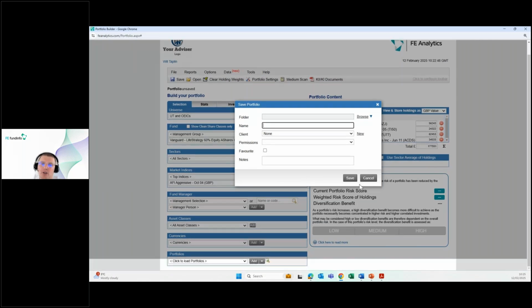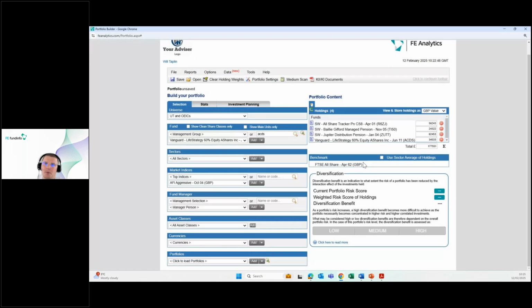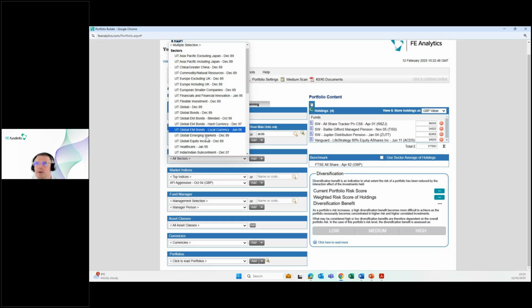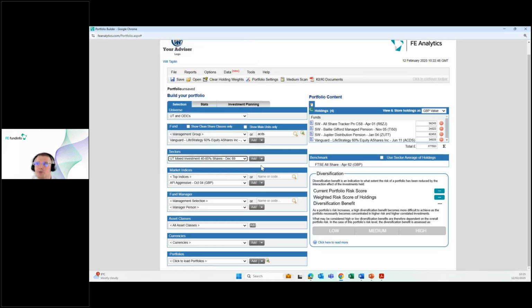Another point in this as well, especially if you're going to be manually building quite a few portfolios, is that the benchmark by default on the system pulls through as the FTSE All Share. You can change that to anything. You want to change that to one of the thousands of indices in the system, you can do that. You want to change it to use a sector average, I can go into sectors, pick out mixed investment, 40 to 85% shares perhaps, press this downwards arrow, hit add as benchmark, that's going to update it.